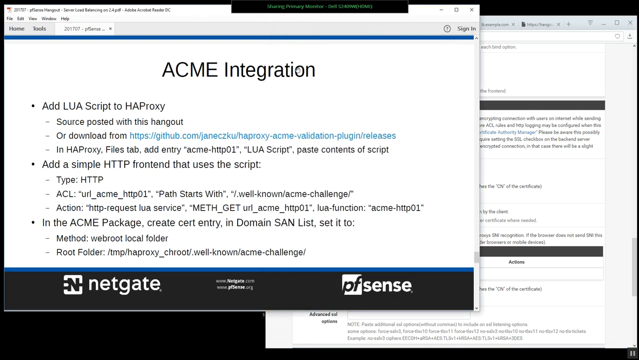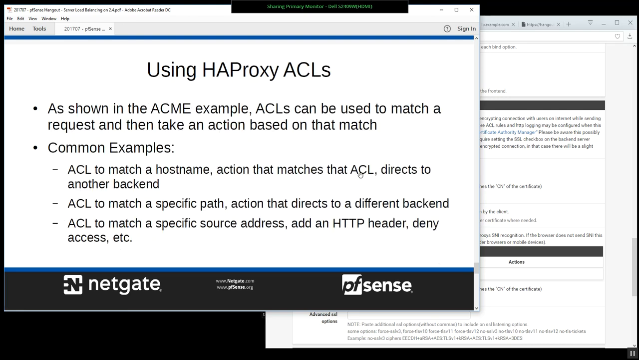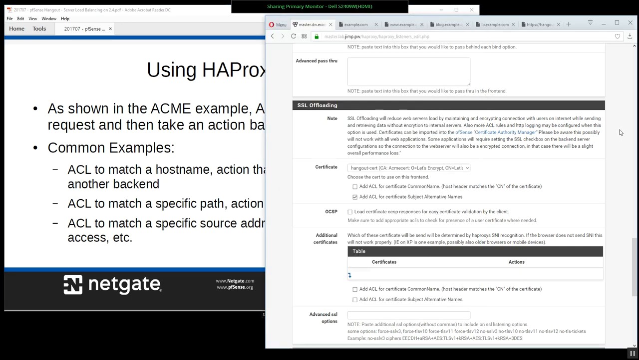That's pretty straightforward if you're familiar with the Let's Encrypt package. If you're not familiar with Let's Encrypt, like I said, using this webroot method is one of the easiest things you can do. I mean, it's by far easier than setting up all the DNS methods I was mentioning in the ACME package Hangout a couple months ago, but it's still a good idea to go through the Hangout if you're not familiar.